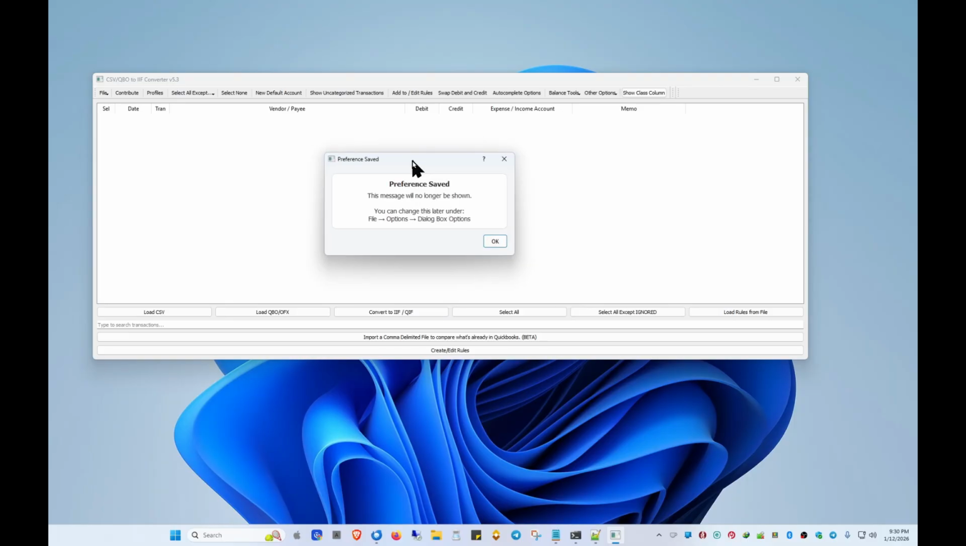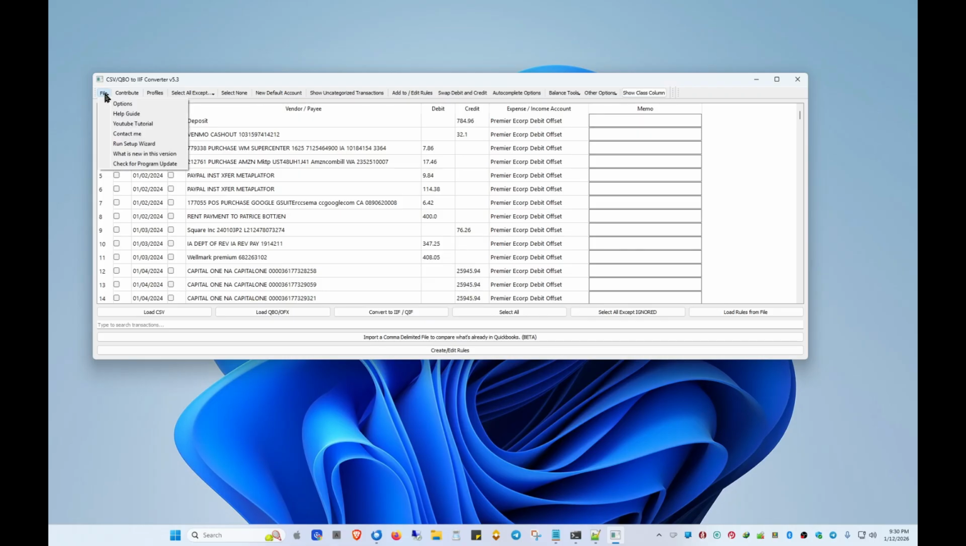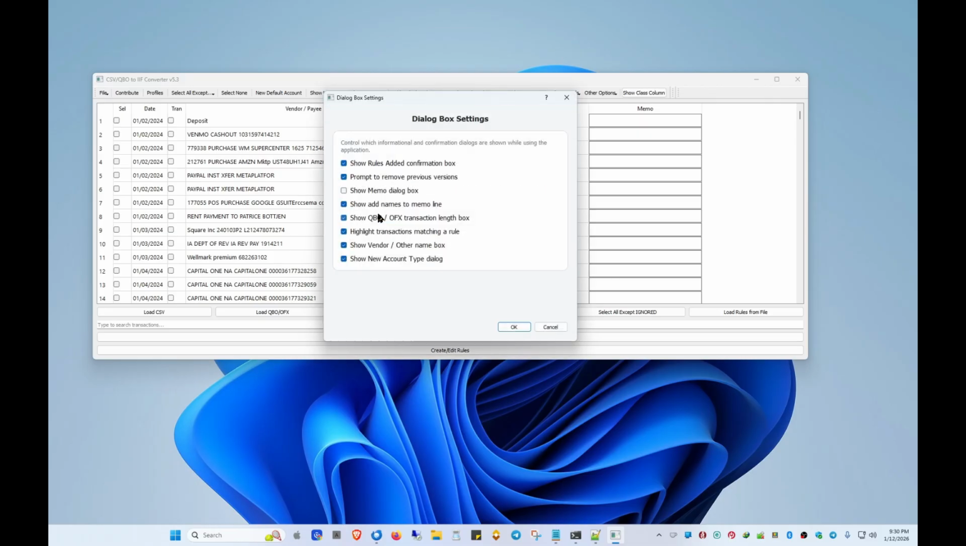And if you actually do want to see that box again, you can go up to File, Options, and dialog box options. And right now I unchecked show memo box. You can either turn them all off here or say don't show them this again on a per box basis as they pop up. And you'll see that here as I go along.